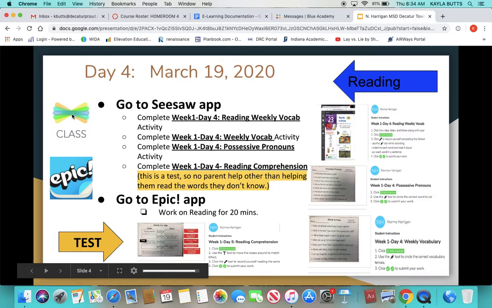Students, you're going to click on the icon for Seesaw. Mrs. Harrigan wants you to complete what she has assigned to you on Seesaw. It tells you right here that you need to do reading weekly vocab. There's 2 different weekly vocab activities that were supposed to be done for this week at school. There's also a possessive pronouns activity that needs to be done for this week at school. There's also a reading comprehension piece. It says this is a test, so no parent should help other than read the words that they don't know.